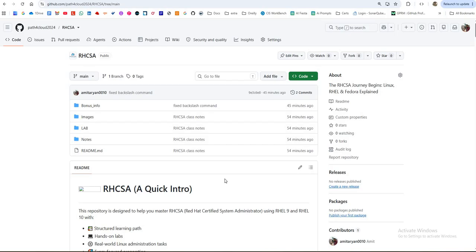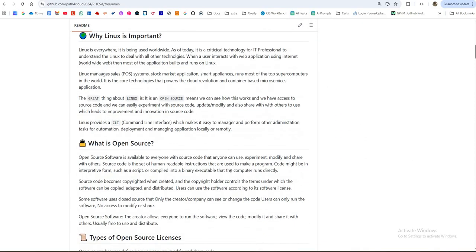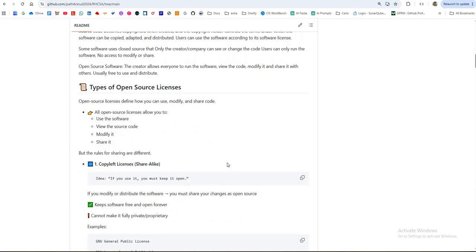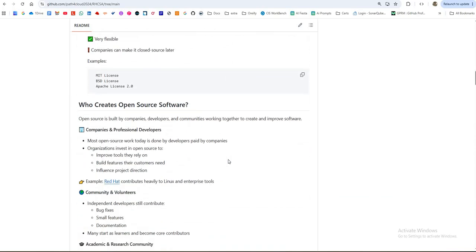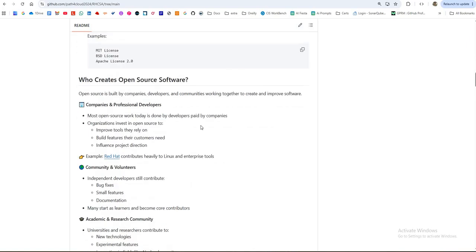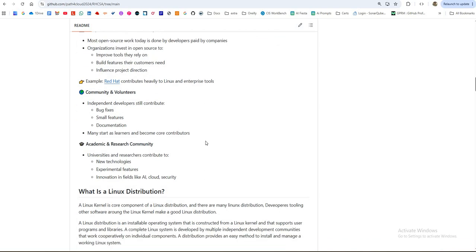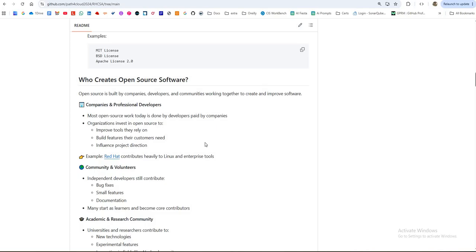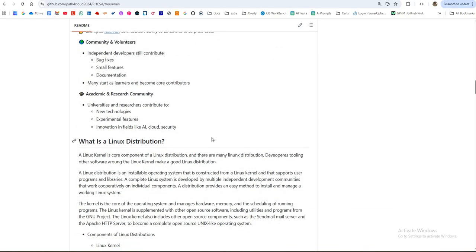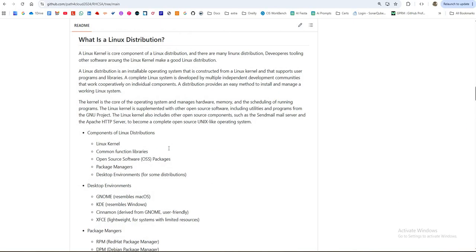So we are discussing the RHCSA from basics to advanced series. In the last few videos we have seen what Linux is, what Red Hat is doing with Linux, what open source is, and what other open source projects there are, what kind of license we can opt for, who is creating all this open source, I mean the contributors or maybe the other community, maybe some big universities and companies who are giving financial support to open source, and how distribution works.